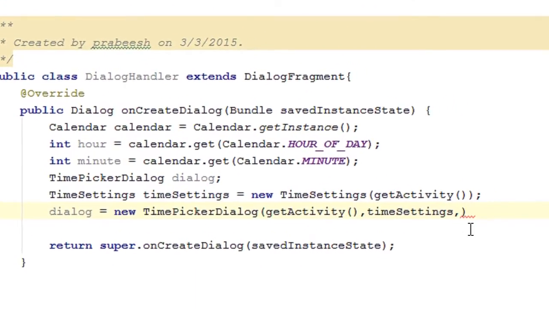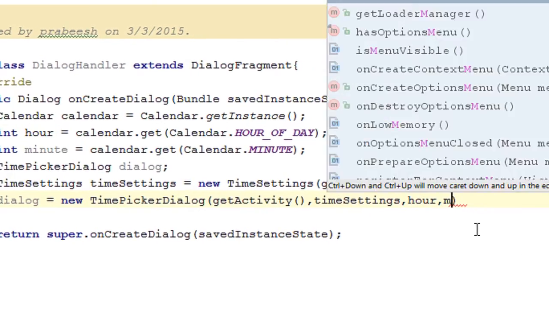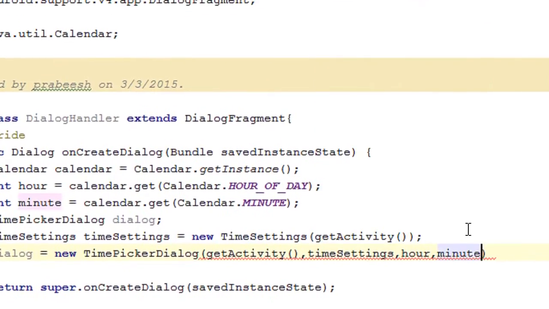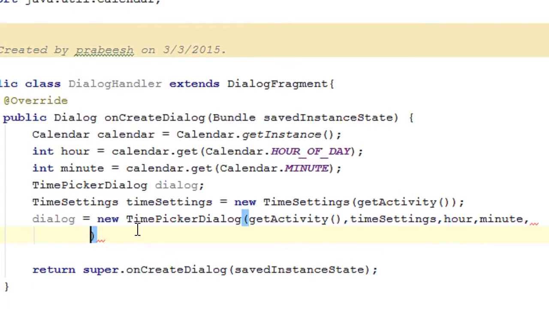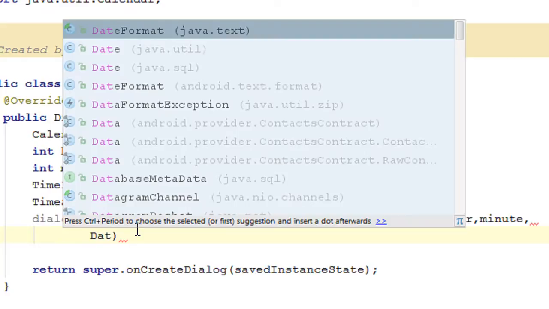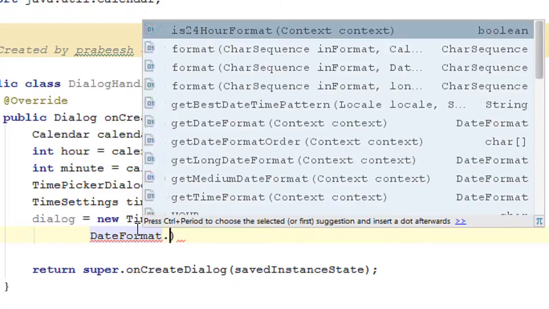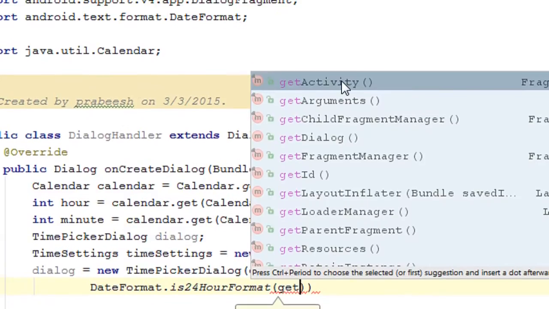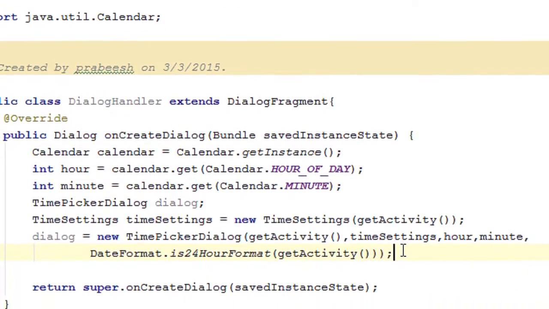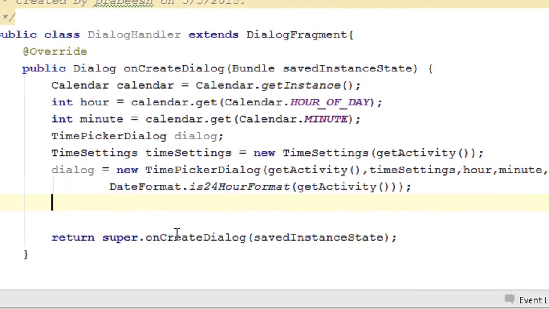Now the third argument, you have to pass the hour, so I pass the variable hour. Now you have to pass the minute, and the final argument is the time format, whether it is 12-hour or 24-hour format. So I call the DateFormat dot, this method is24HourFormat, and call the context object getActivity. Okay, now we have a time picker dialog. So now we have to return this time picker dialog. So return dialog.